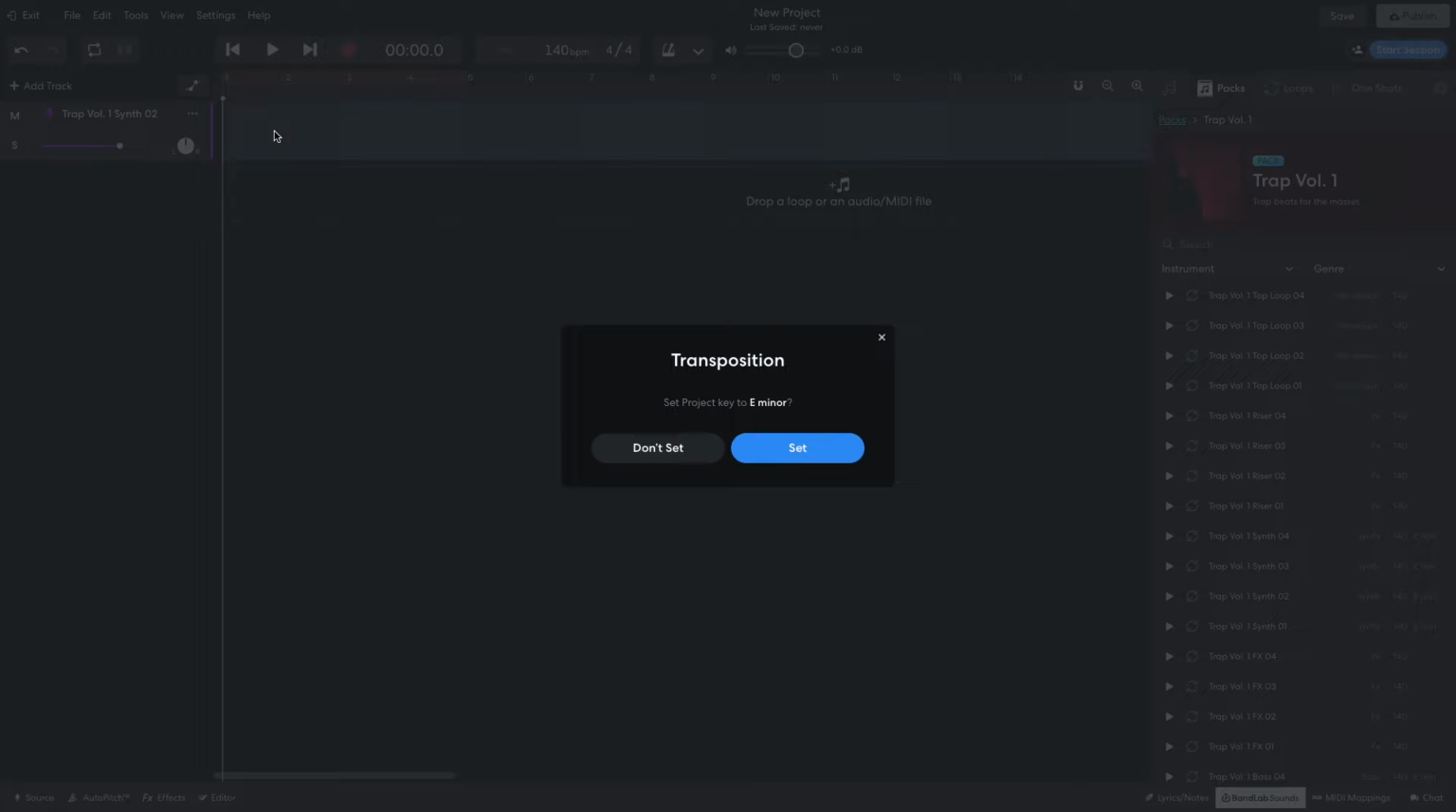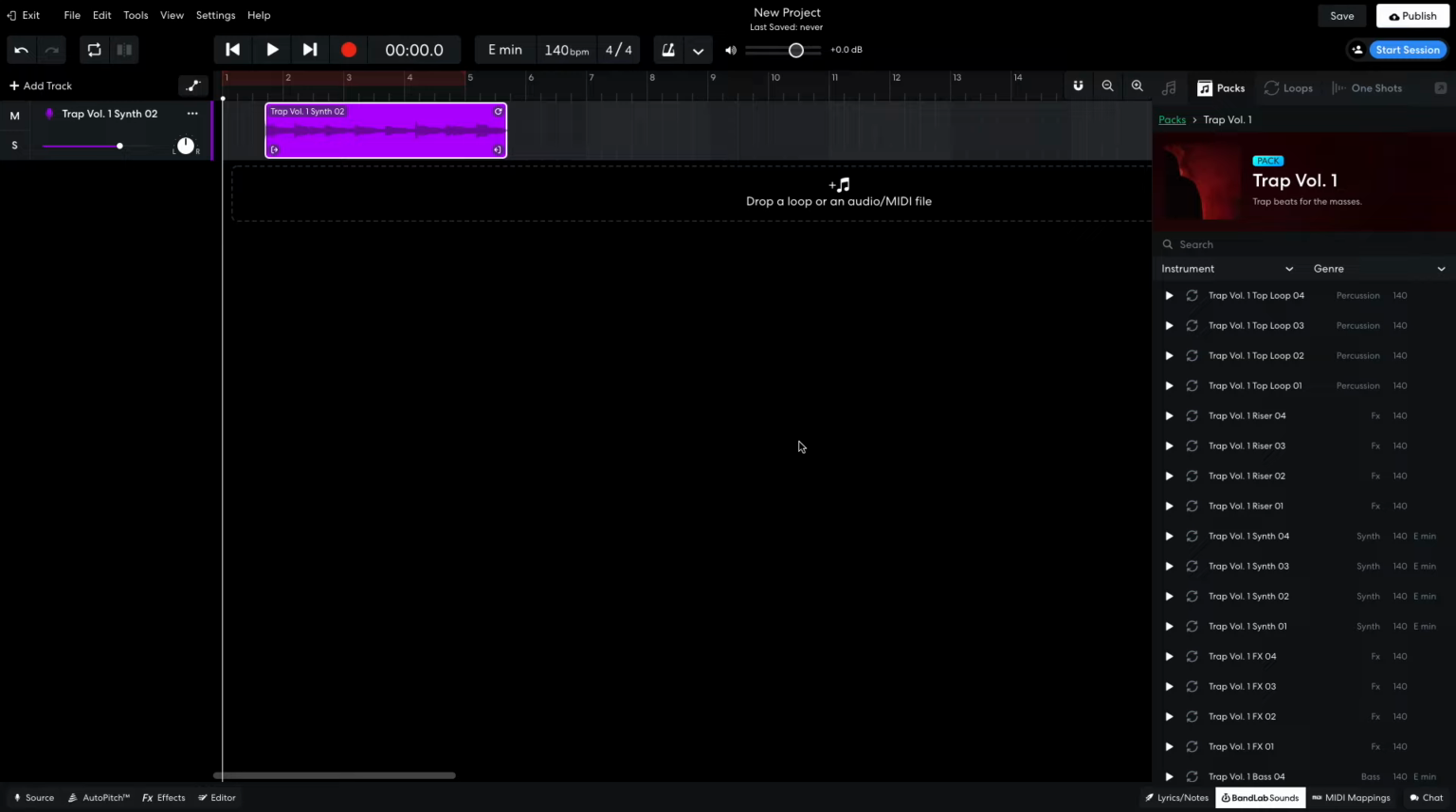BandLab asks if I want to set the project key to the same key as the sample, E minor. This isn't mandatory, but if I do set the project key, BandLab will know to transpose any new samples I add to that key so that they sound good together. So I select Set. We can listen to the sample playback by pressing the space key or clicking the play icon.